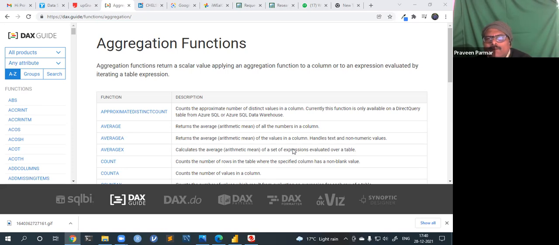Ankit is not there now. Is it clear? Getting you? DAX guide.